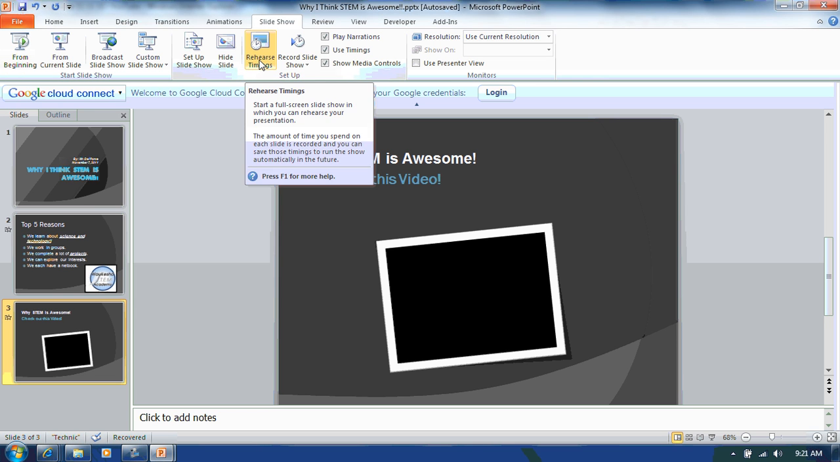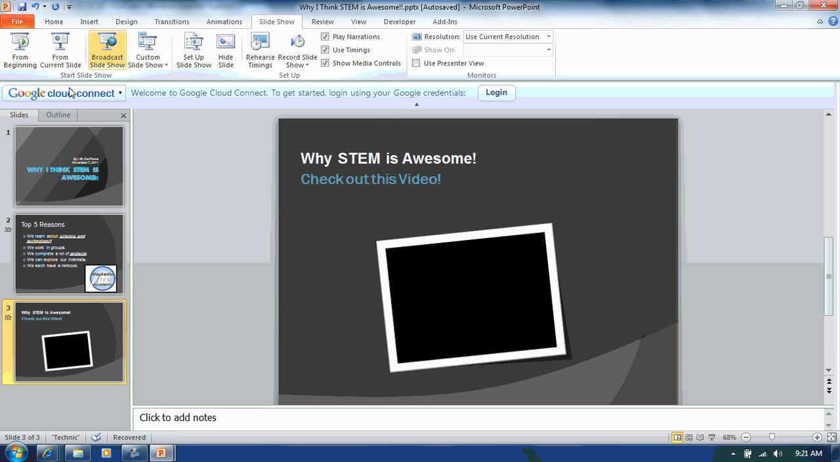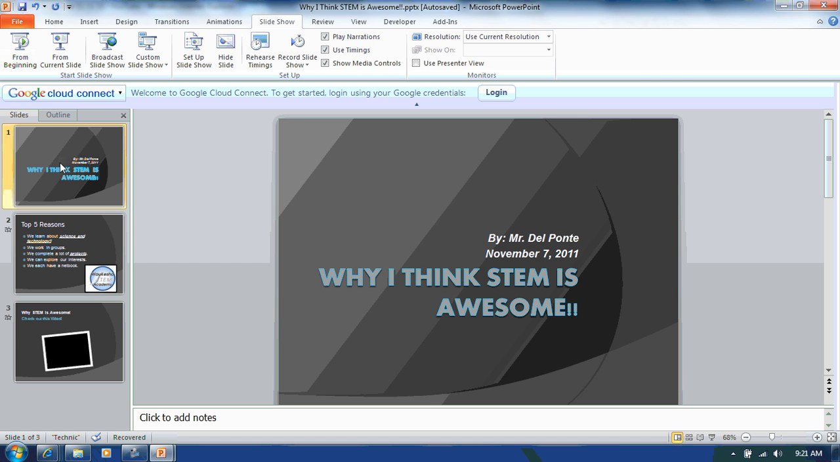You can also do something called rehearse timings. When you select rehearse timings, it'll give you a practice screen where it's going to time you to see how long it's going to take you to speak about one slide before you actually record your voice and everything you're going to do. So again, recording tools and automatic timings are very useful to really jazz up your PowerPoint and to create a PowerPoint that will run when you aren't there. So this is now a superstar PowerPoint.